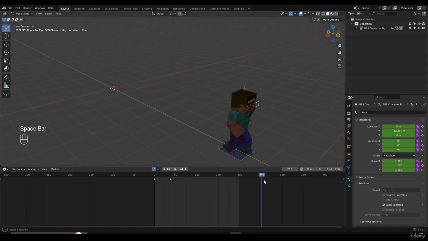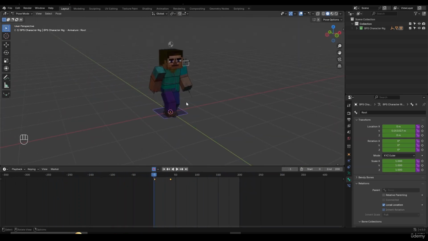If I go outside the end frame, you can see the character will move over and over again. Even backwards. If I go backwards, the character will continue moving. Now we're ready to move on to the next lecture.